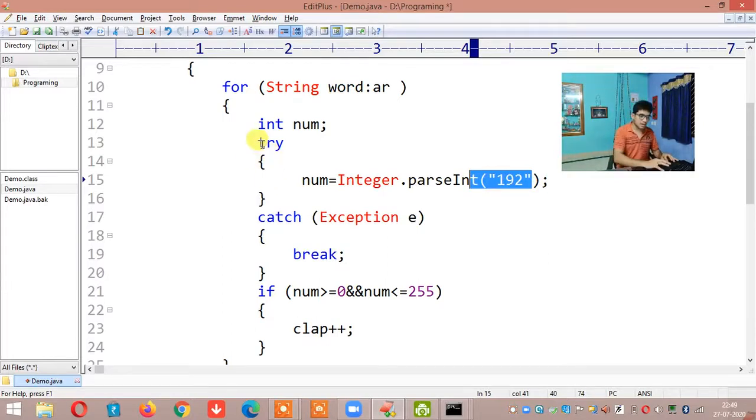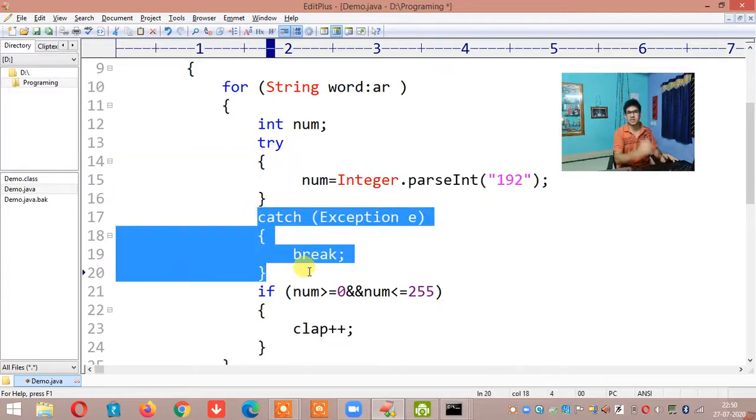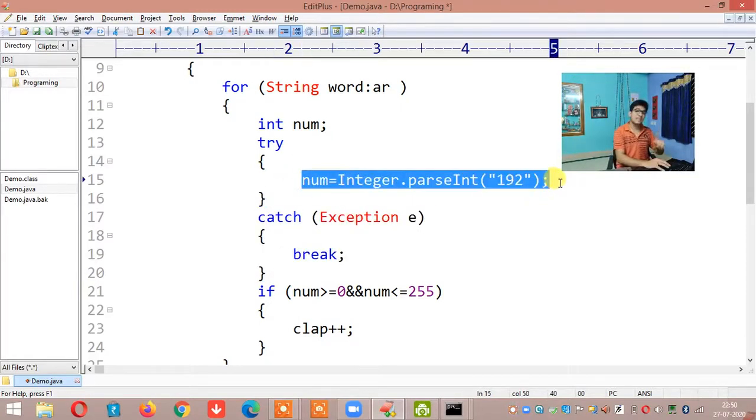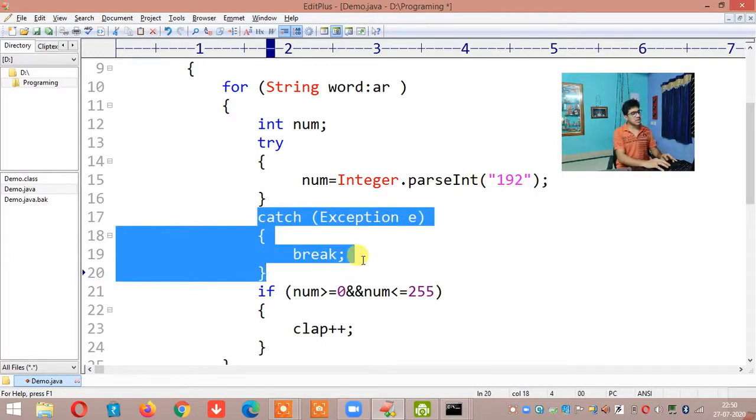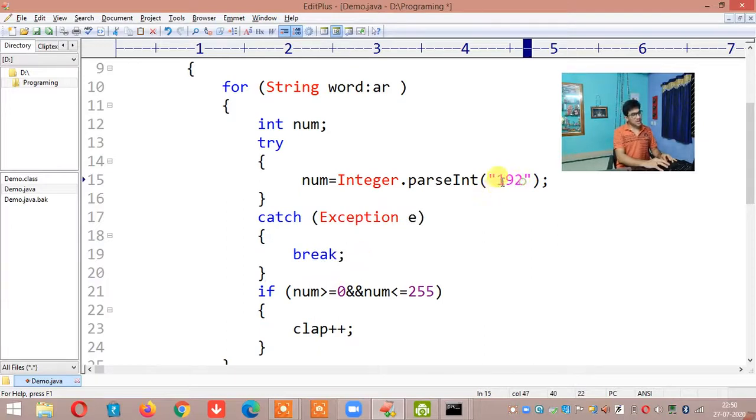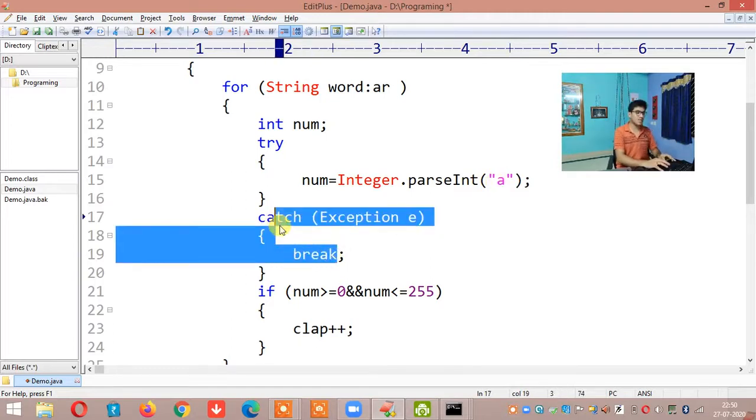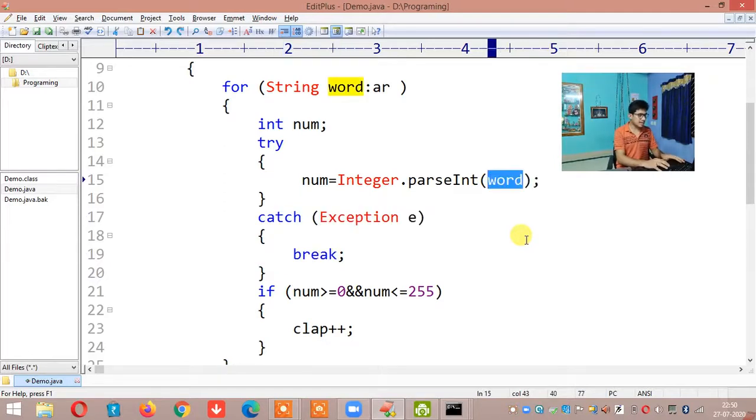If your try block executes without an exception, the catch block doesn't execute. If your catch block executes, it doesn't mean the try block didn't execute, because your try block executes first, and if there is an exception, it will execute the catch block. Only if there is an exception will it execute the catch block. So now 192, is it an exception? No, so it will not execute the catch block. Is it clear? If I write a, will it cause an exception? Yes, so it comes to the catch block. That's it. I hope you have understood. You can take this screenshot and these notes. Now the program is completed.